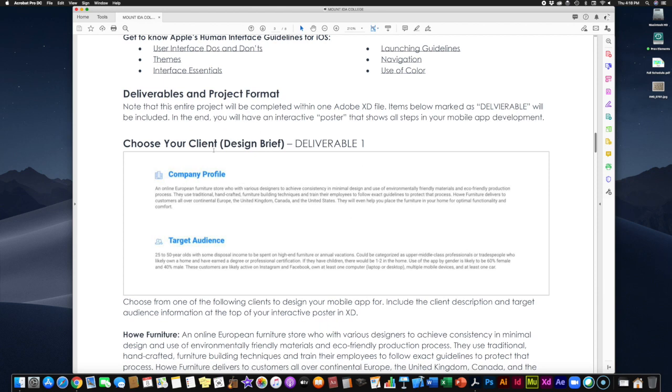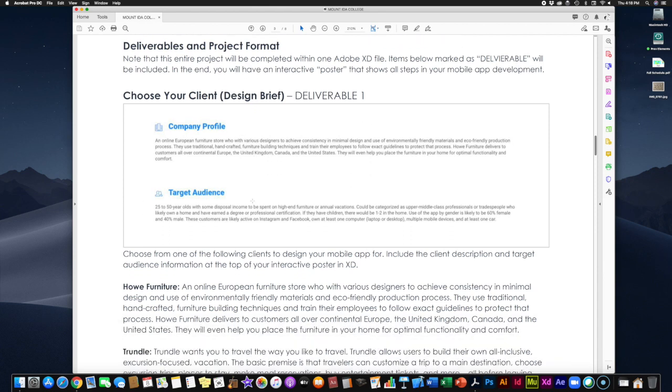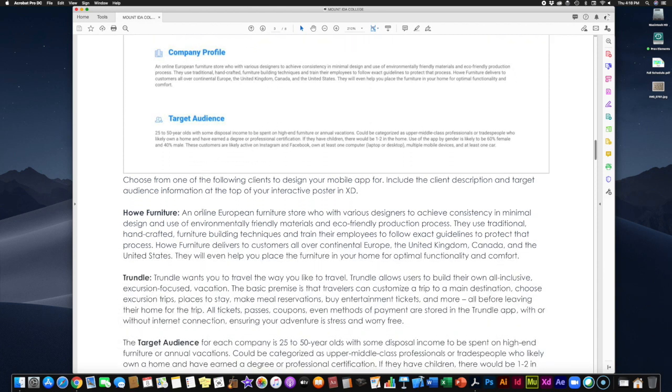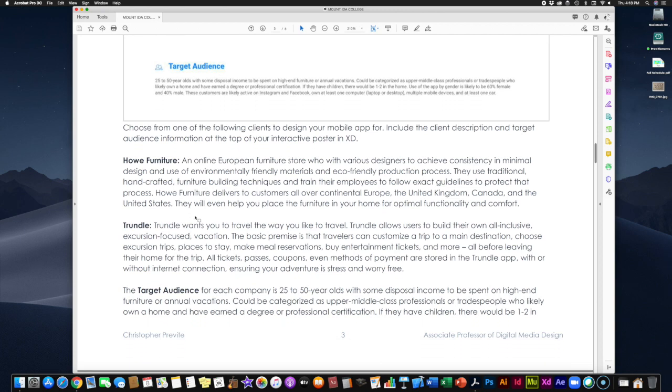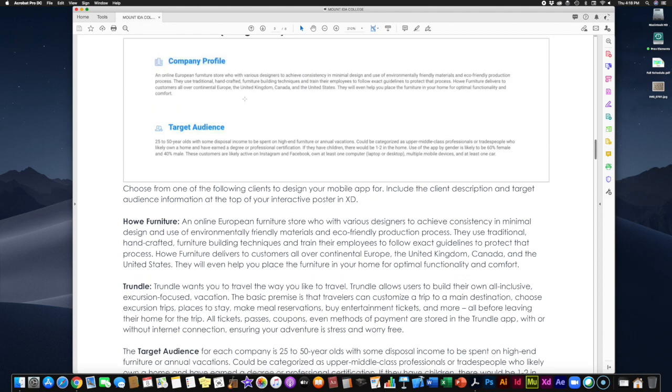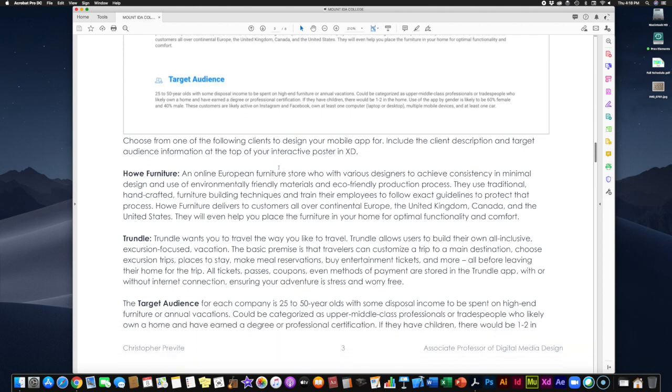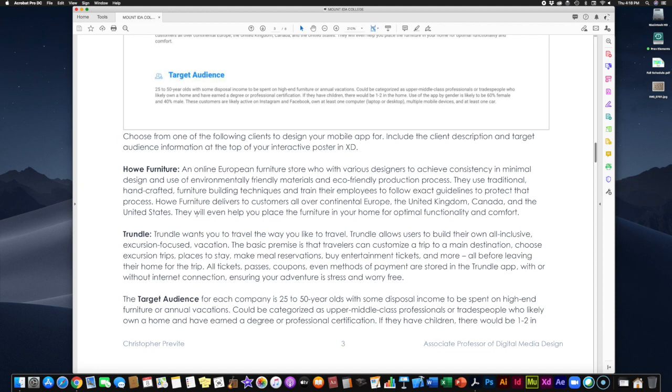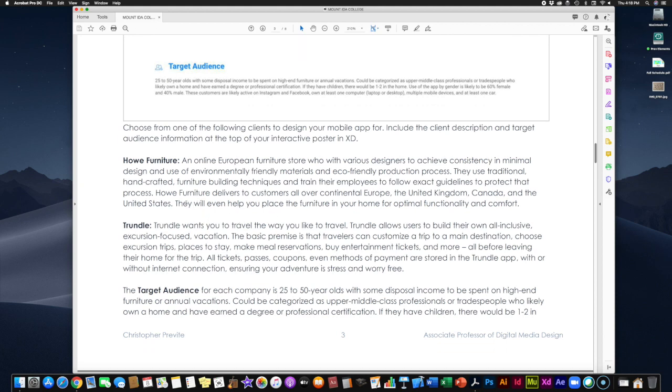So you're going to make your design brief, just like we did in the first project, right? Same thing. And you're going to pick from one of these following customers. You have to pick from one of these. So choose one of the following clients to design your mobile app for. You have to include the client description and target audience information at the top of your poster in your design brief. So we have a little less choice this time around in terms of who our client is, okay? But there's a reason for that, because there's a lot more choices to make later on.